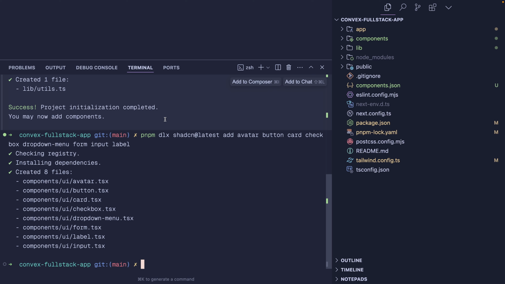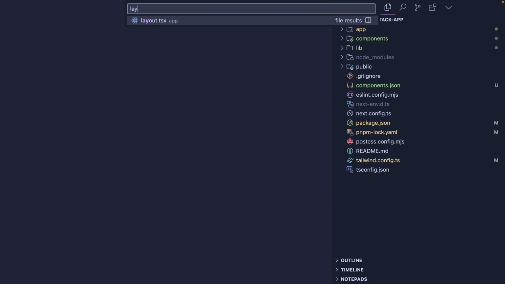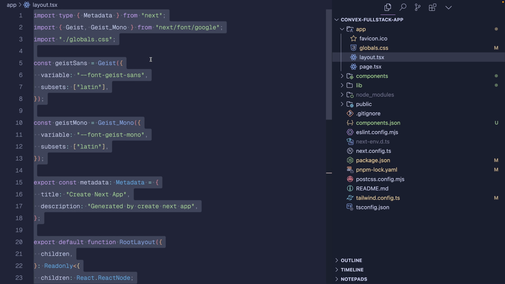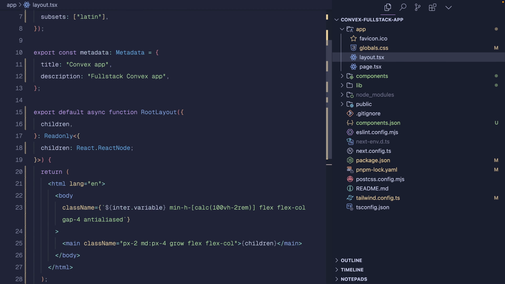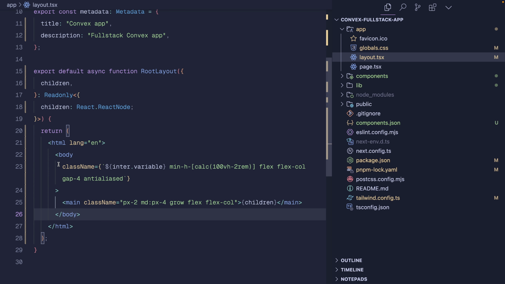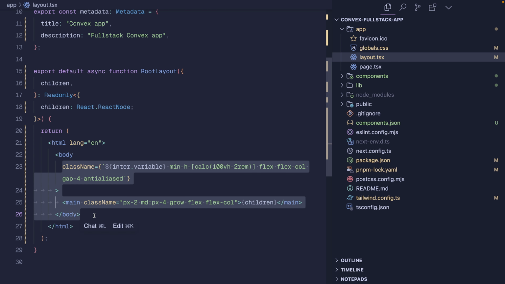Now before I start the development server and take a look at this application, let's first go to the layout file, and I'm going to change a few things in this layout file. I'm simply going to replace all of this code with this simple code. So the thing that I have changed is, first of all, I'm using the Inter font. Then I have updated this metadata to say that we are creating a full stack Convex app. And then I have applied some of the Tailwind classes to this body and main element.